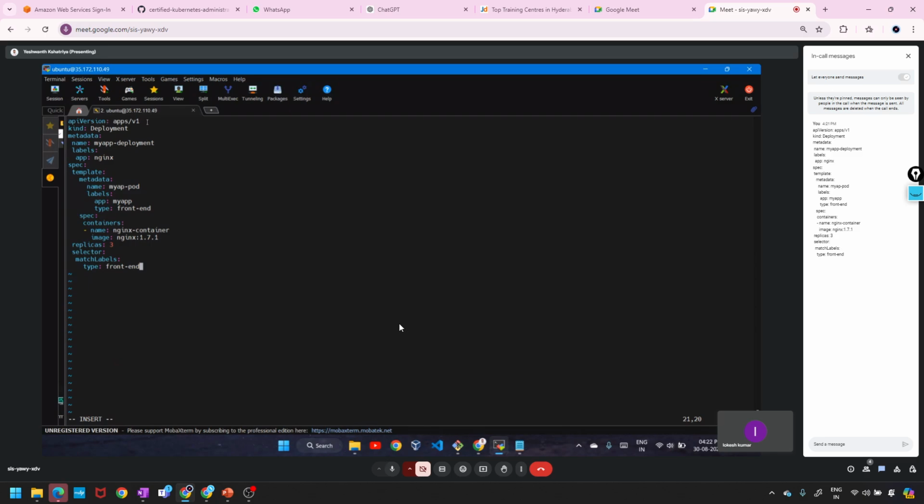API version apps/v1. Why apps/v1, why not v1? A deployment needs the version apps/v1, sir. Kind is Deployment, and metadata name is my app deployment. Labels we have given app nginx. In the specification template, metadata name is my app pod, and labels my app. Type is front end.